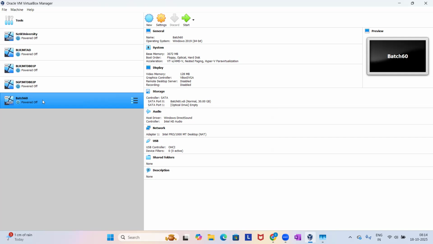That is called ISO images. The virtual DVDs we can call as ISO images. So I have to attach the Windows Server 2019 ISO image and then start installing. How to attach? Select the machine and click on the settings button here, or right click on the machine and choose settings.